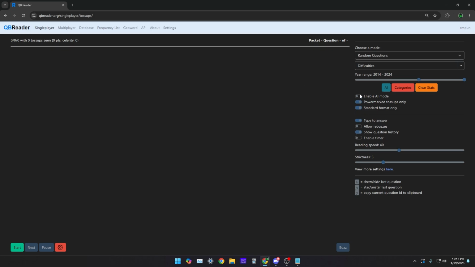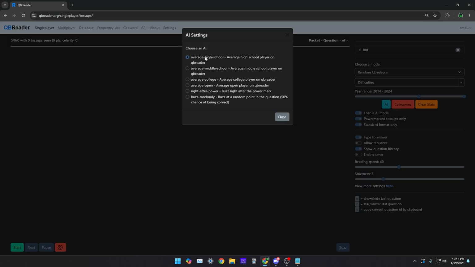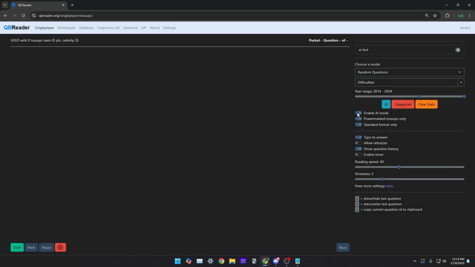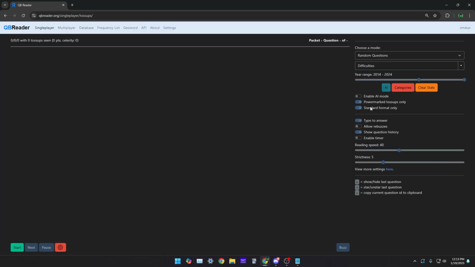There's this AI mode. You can play against an AI. The AI can be the average high schooler, so it'll buzz when it thinks the average high schooler will buzz. Middle school or college, open. You can make it so it buzzes right after the power mark. You can make it so it buzzes randomly in the question. Yeah, I sometimes use it, not too often.